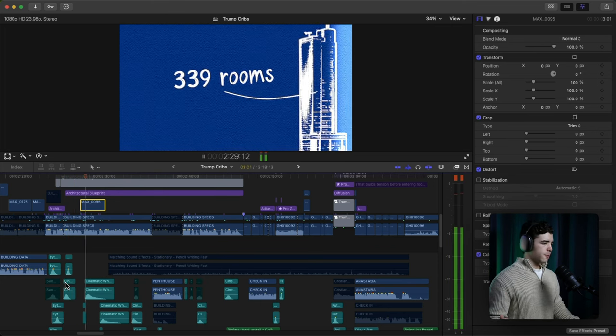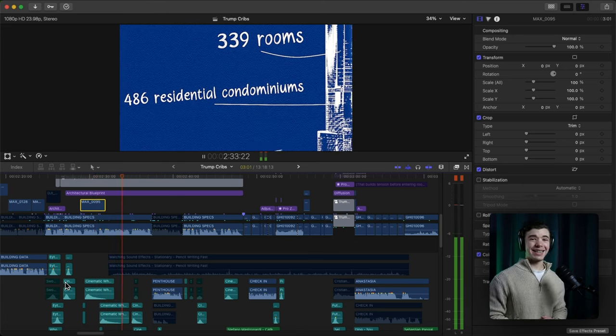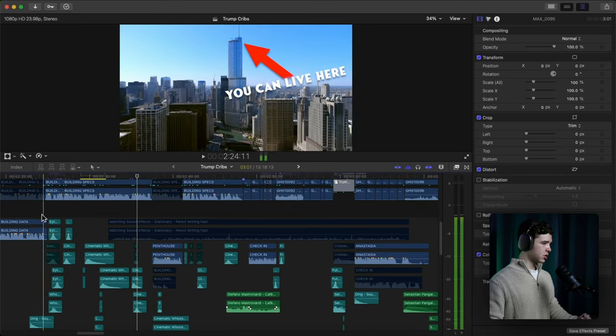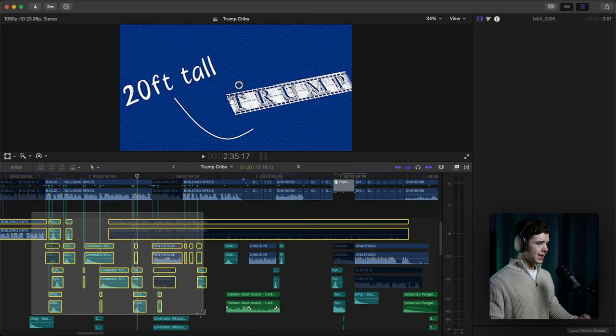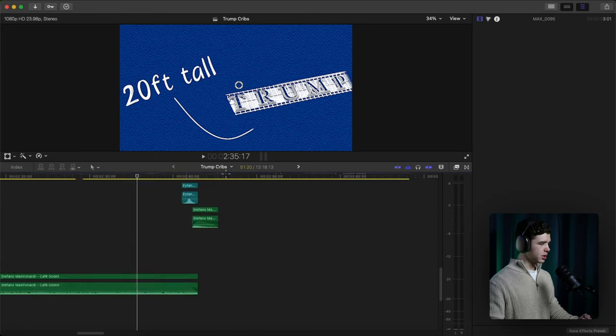339 rooms, 2.6 million square feet, houses over 486 luxury residential condominiums. The Trump sign on.